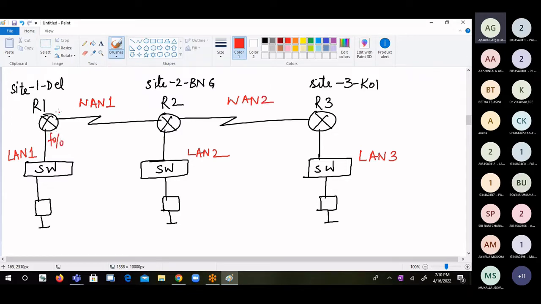F0/0. These are the port numbers that I'm writing. They can change as per your topology. So don't copy and paste the configuration which I might be sending.